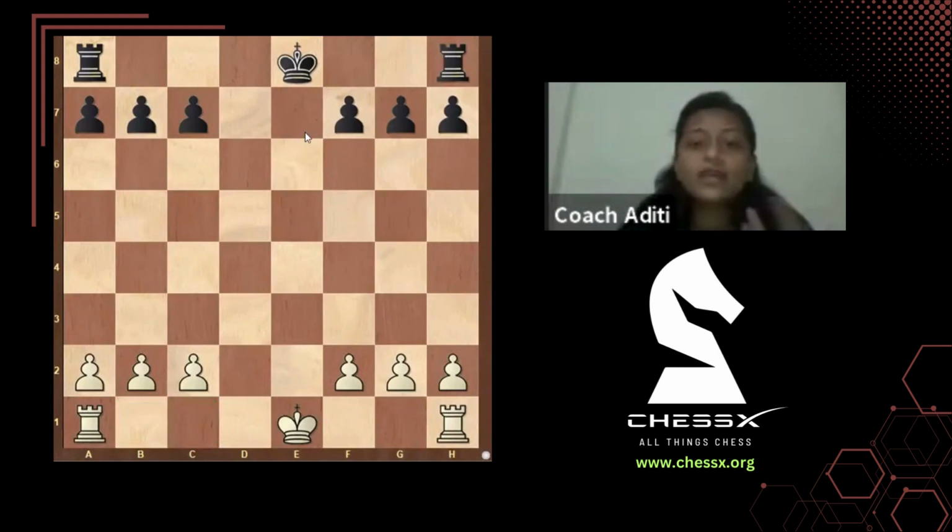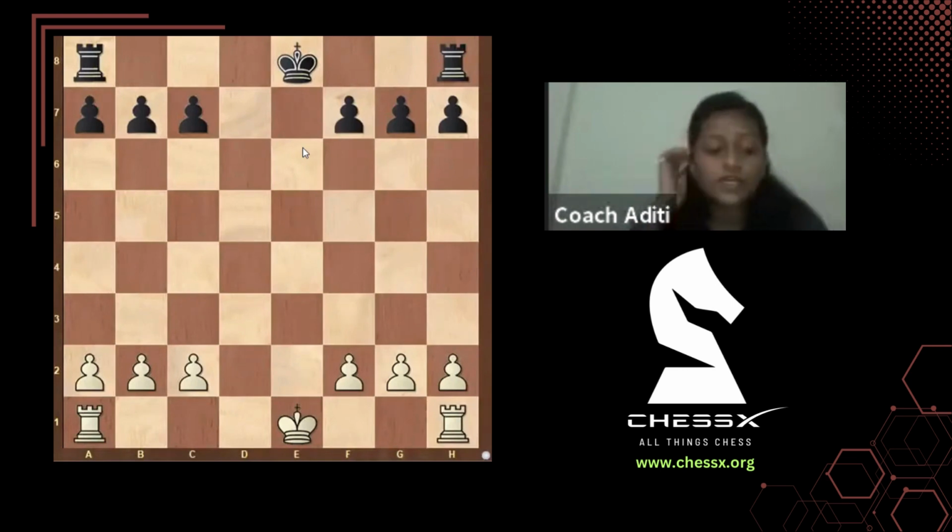And similarly for black, the same rules are made for black. Rules are made for both sides. Similar rules. There are no special rules for anyone.